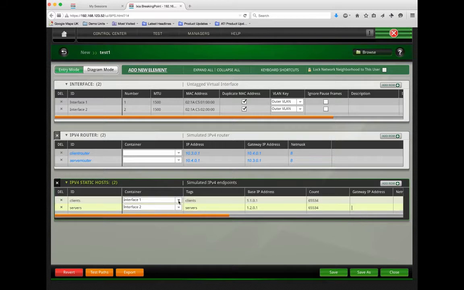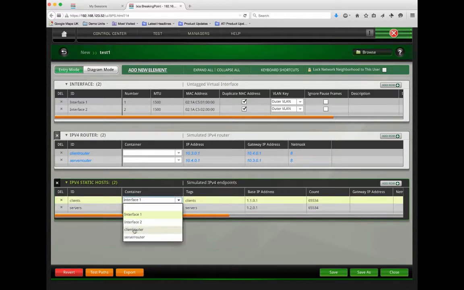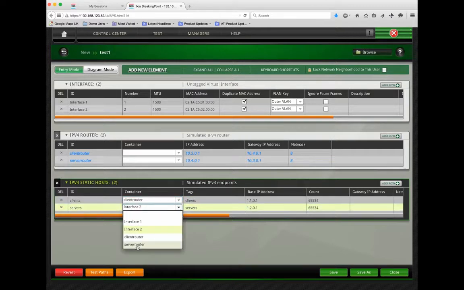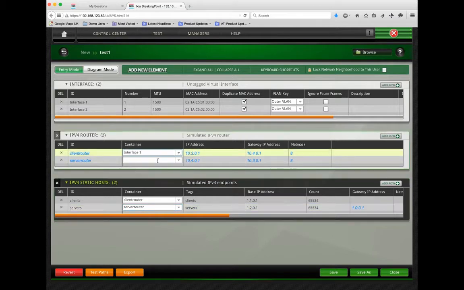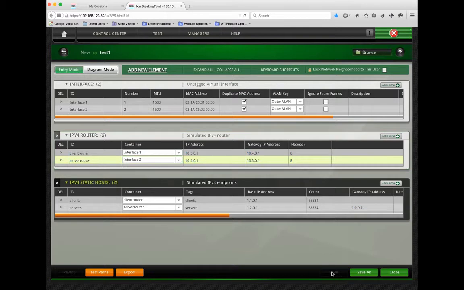And now I can define for each one the container. So for the clients, I'm going to define the client router as the container, and for the servers, I'm going to define the server router as the virtual router. Now I go back up to the IPv4 router and define the interfaces as the container. And I'm going to save that. So now I have 65k addresses on each side, on each physical interface, sitting behind a virtual router.